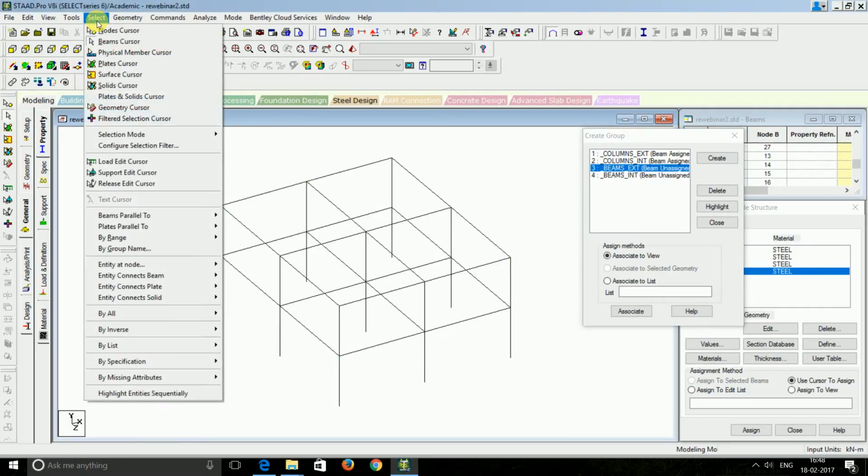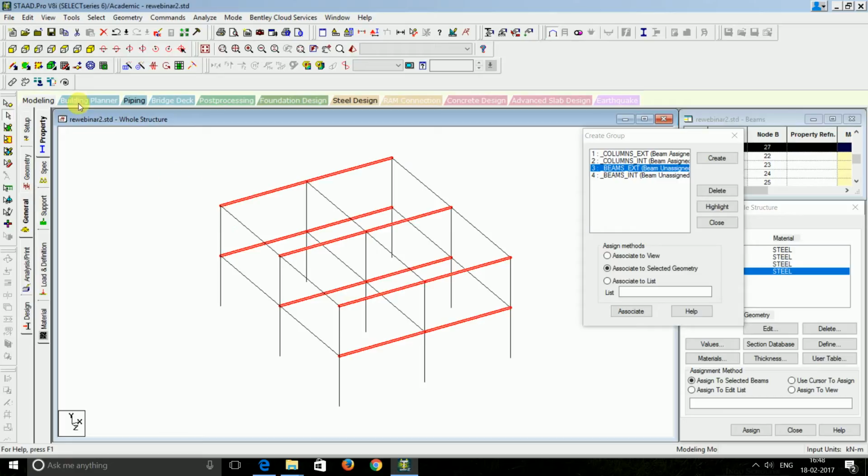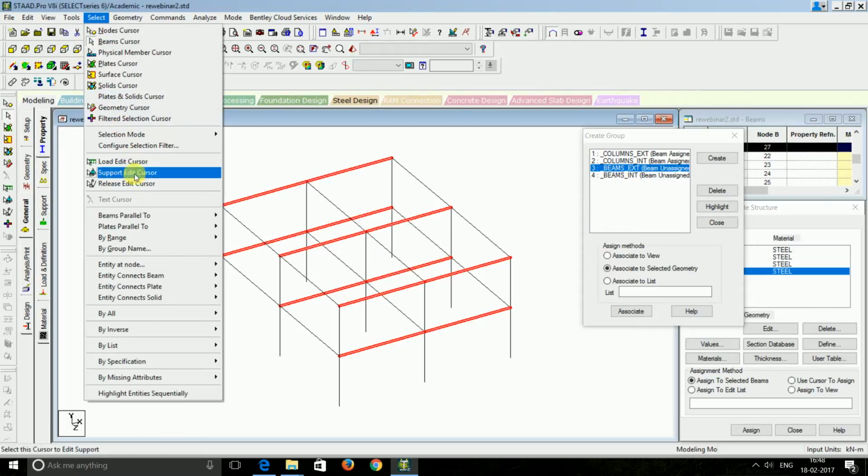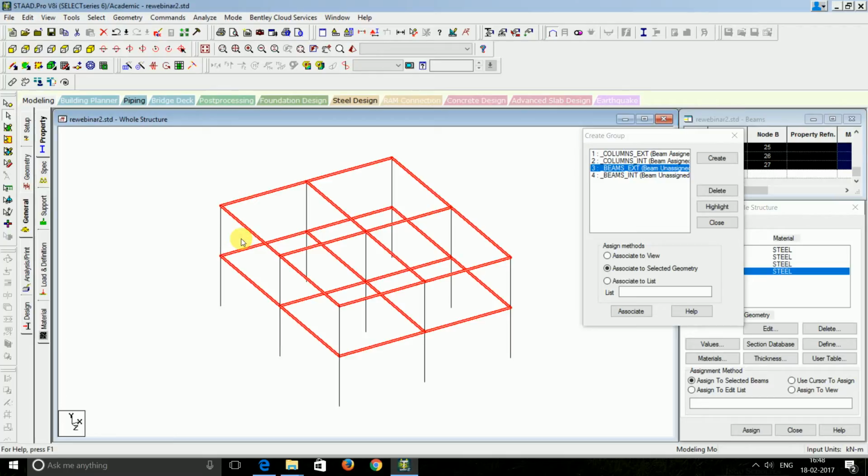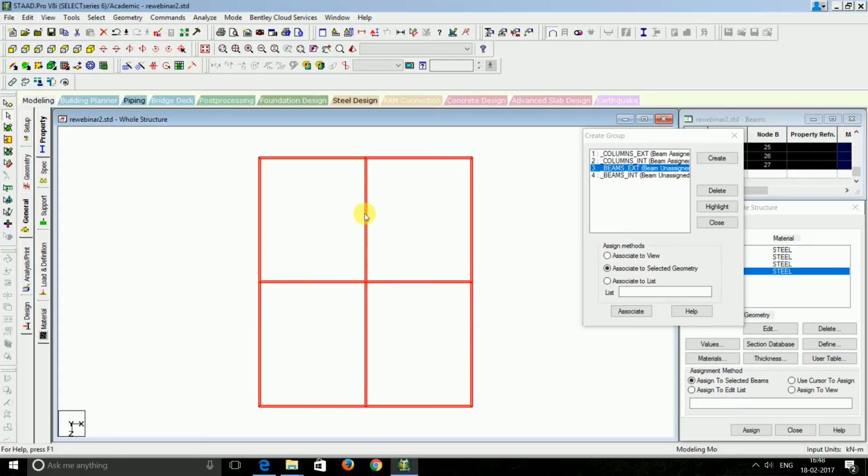Now go to select beams parallel to X. Select beams parallel to Z. So all the beams are selected, but we don't want those internal beams. So what we'll do is, we'll go to the top view and we'll deselect these beams. I'm just deselecting it.